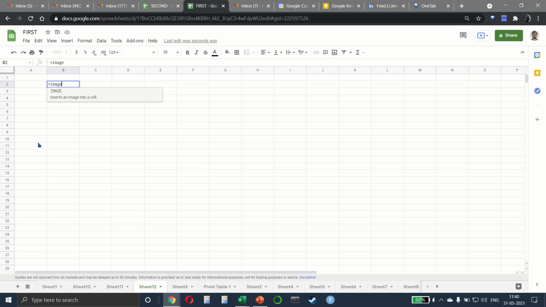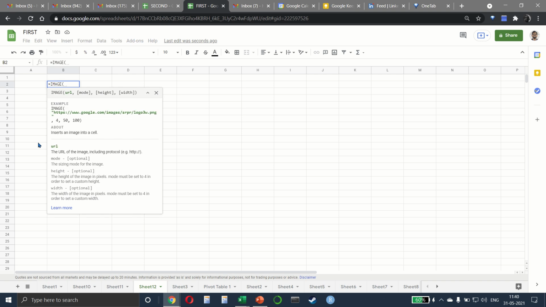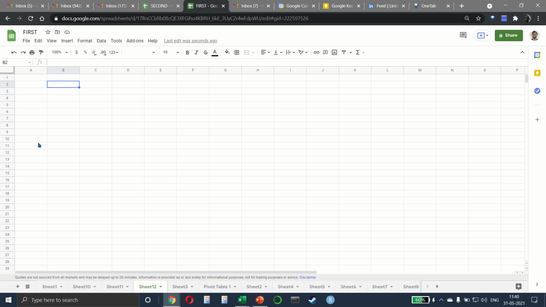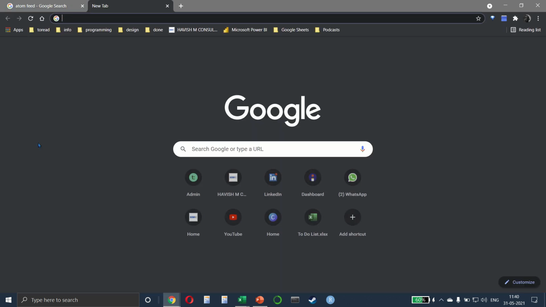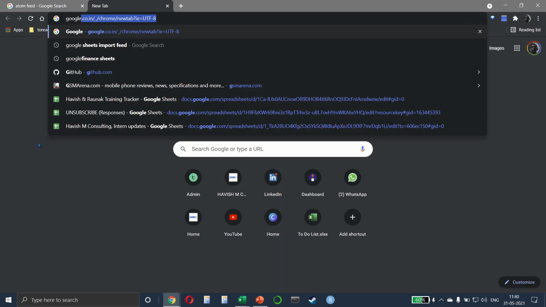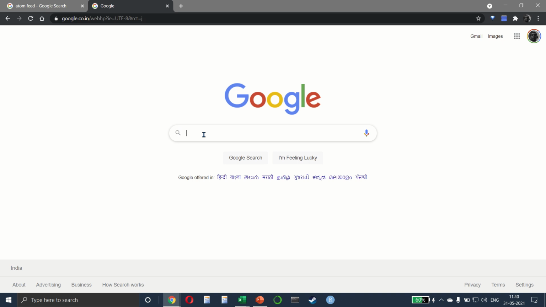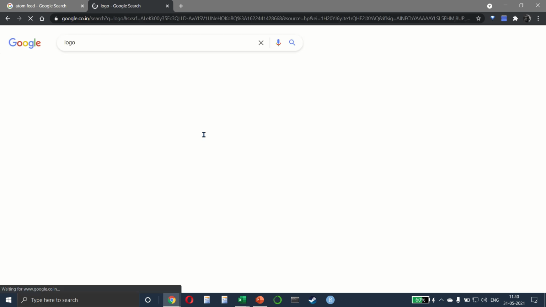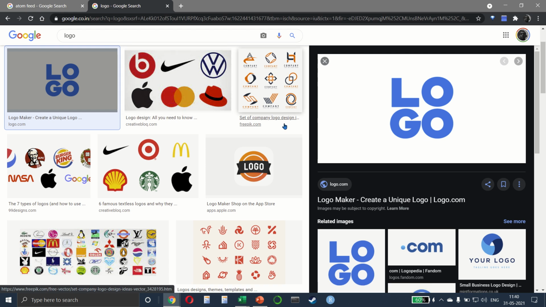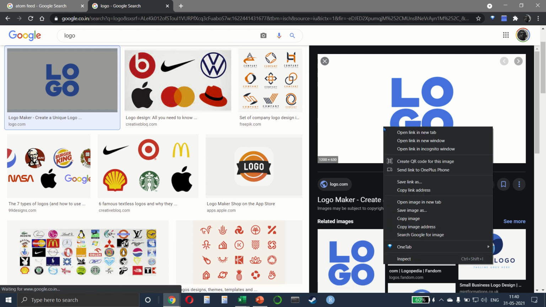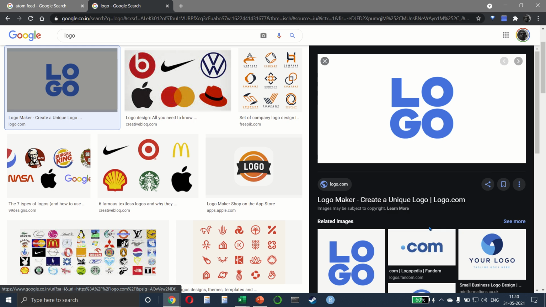So when we write image, we can select the URL and we can essentially put that image in our Google spreadsheet. But first we need an image. So let me quickly search for Google and let's search for logo. And what we want to do here is to right click and then copy the image address.